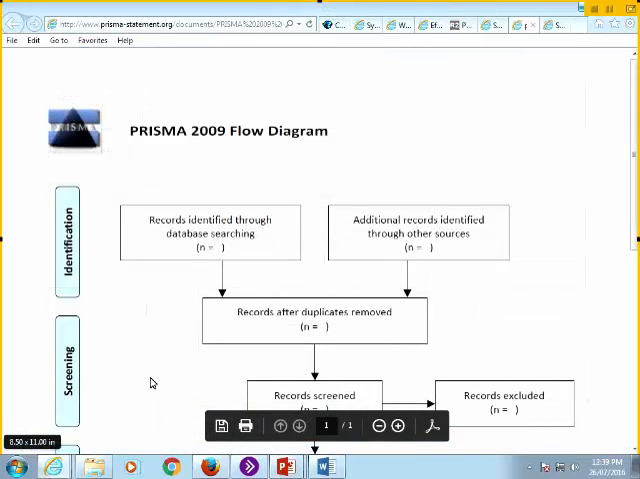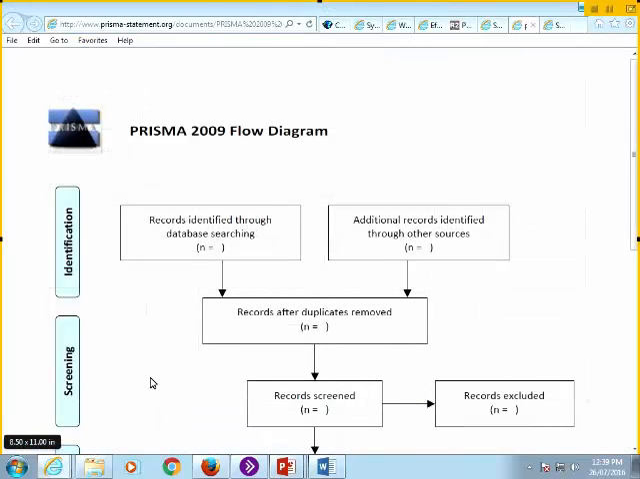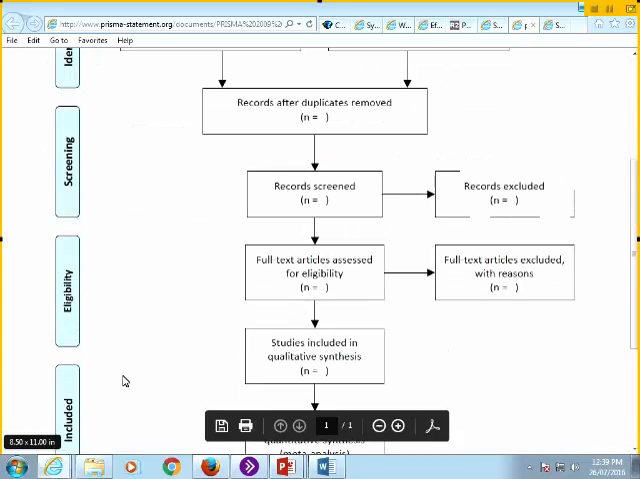The other thing you can use to guide your process as well is the Prisma diagram. So this is basically a standard for how you work through the process, and this is more along with what Ben will be talking about. But basically, when you're looking at searching in the database, you'd be looking at X number of records, and then you could probably download them into something like EndNote, and then remove the duplication.